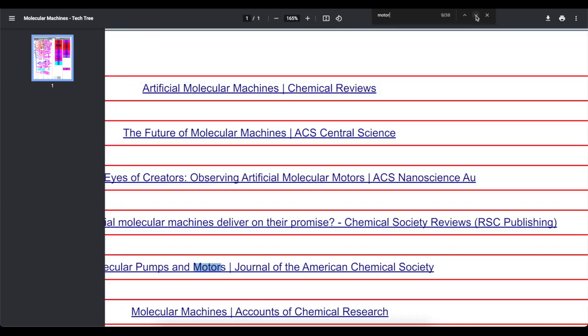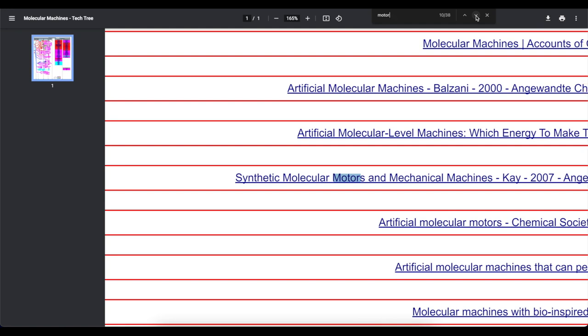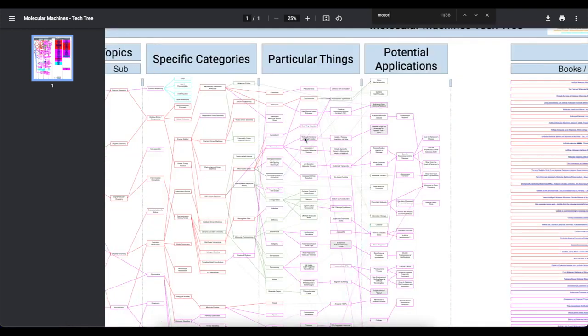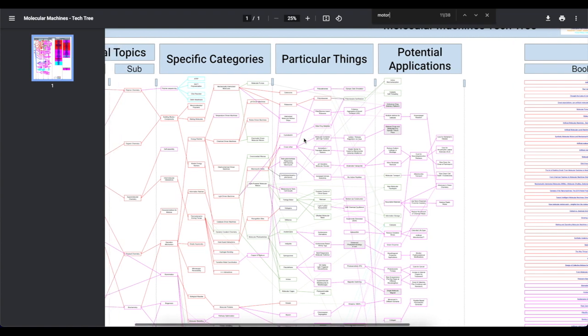You can also find some literature containing motors in their title, so you can click in to find out more details of the development or research project of the motors. That's how the tech tree works. It's interactive, it's brief, and it's also fast to help you find the relationships between those particular things, potential applications, specific categories, and general topics.